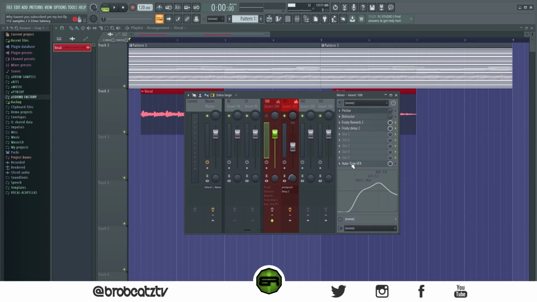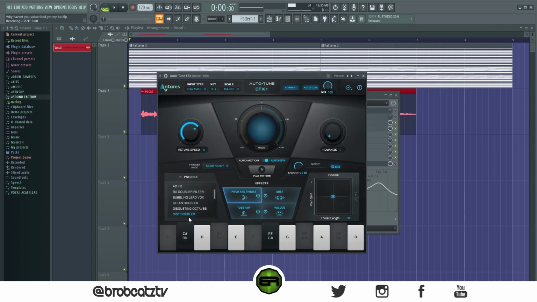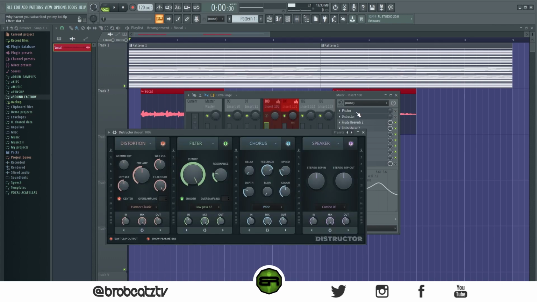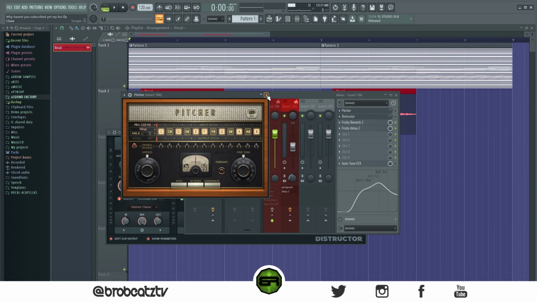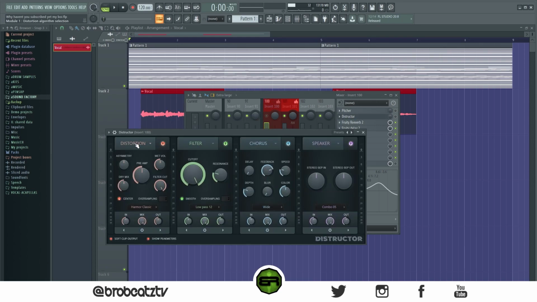So if you don't have Auto-Tune EFX, this is the preset I use here. If you don't have this, you can use Pitcher. Right, and you don't have to own Pitcher to use it. You can still use it, right? And you can use a Destructor to get that distorted effect. And the reason I say Destructor is because it has multiple effects.